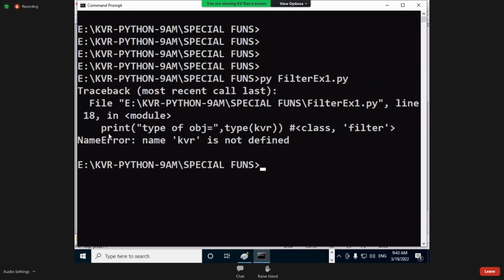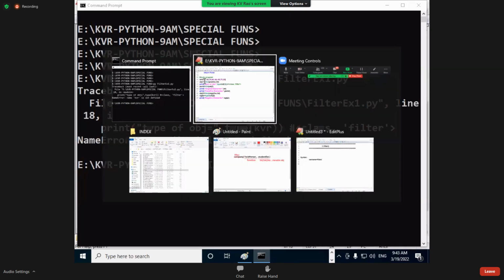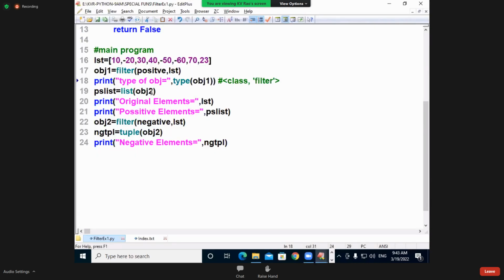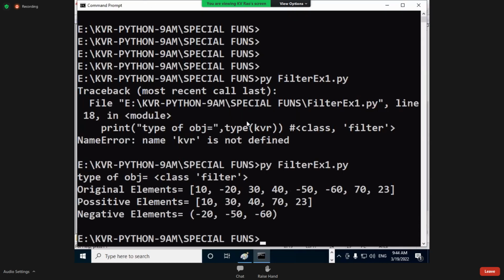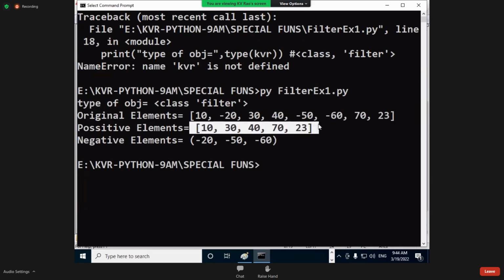I got it. obj1 only. This is obj1. Yeah, that's correct. Now see, what elements are coming? Original elements, given elements. And the tuple format, you see, what are these called?